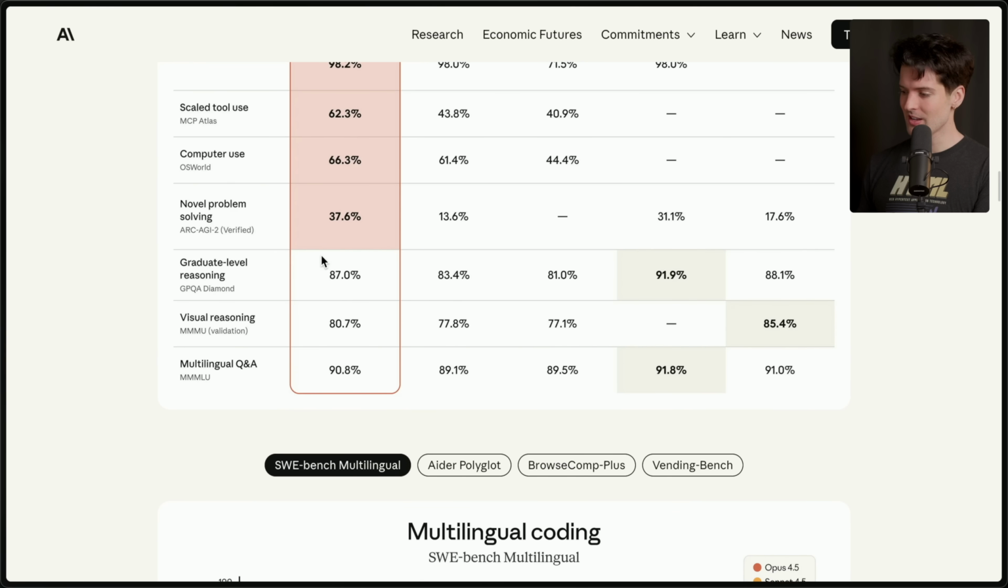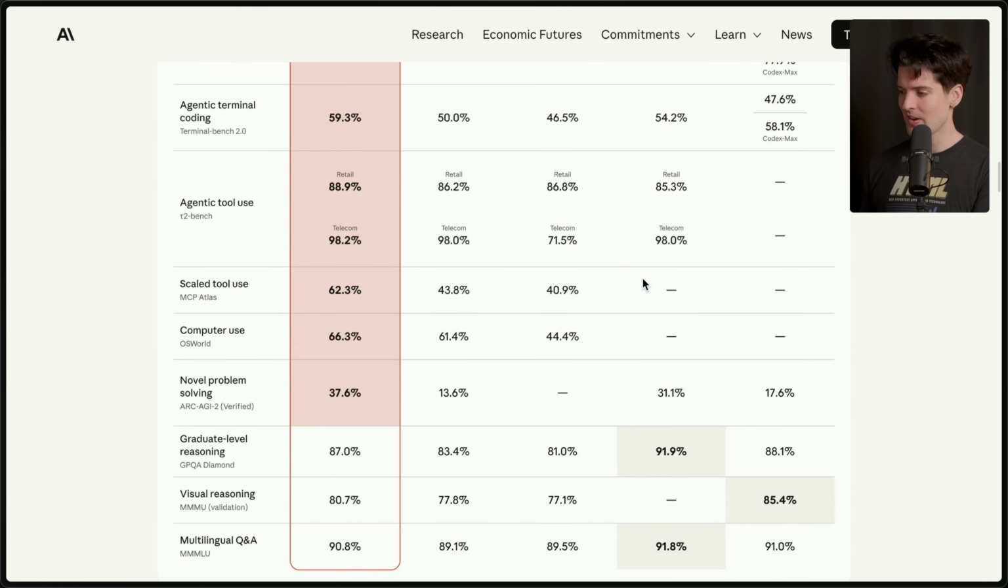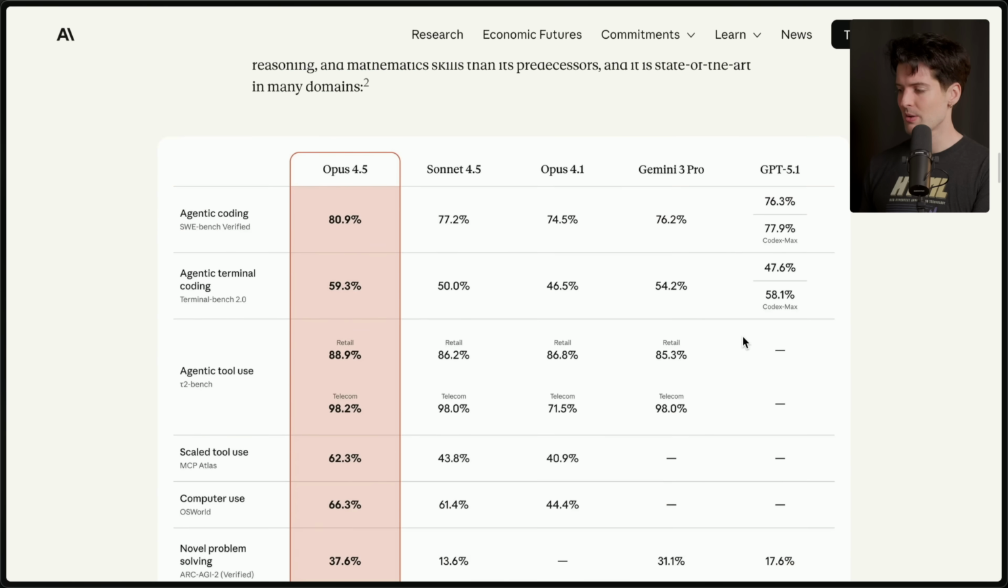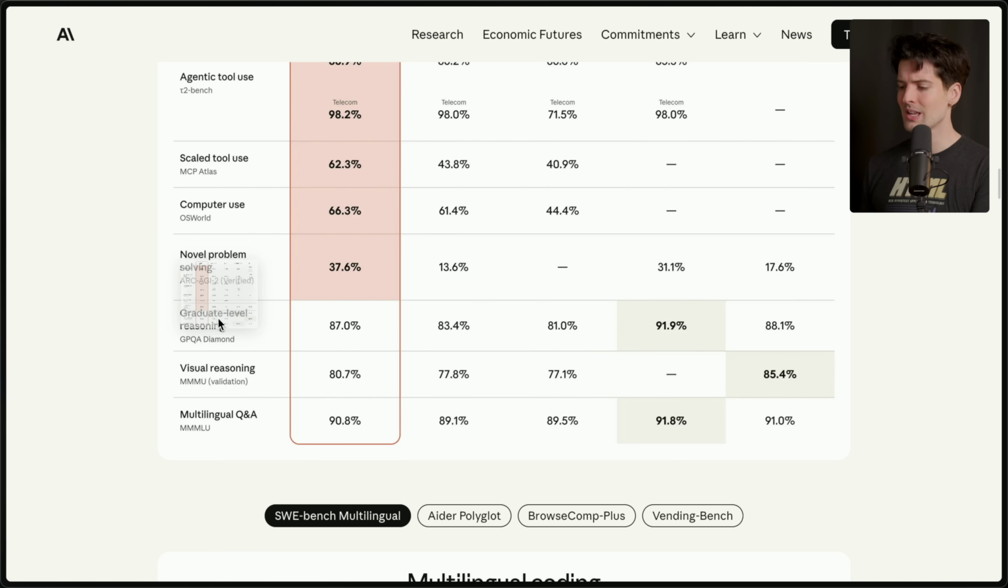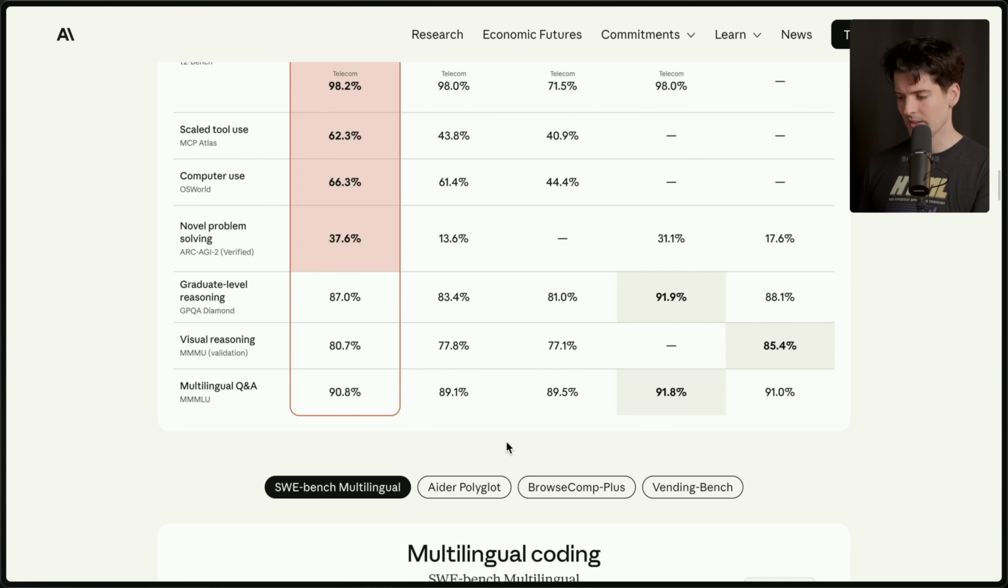The rest of the benchmarks here, it did not get state-of-the-art, and it was very, very closely beaten by Gemini 3 Pro or 5.1 in things like the graduate-level reasoning with GPQA Diamond. MMMU, it did slightly worse than OpenAI. And the multilingual bench, Gemini wins. Google has crazy amounts of multilingual data. It's going to be hard to beat them there ever, although it is surprisingly close.